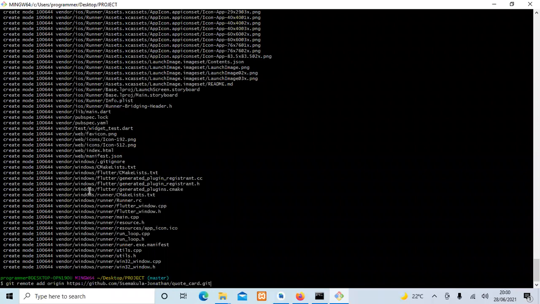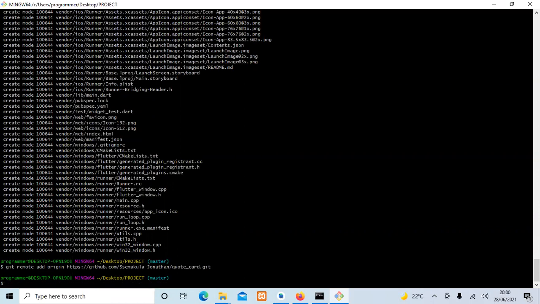Actually this link which I have pasted contains even the account, because you are seeing the username is there. Then also it contains the repository where we are going to add the project, which is codecard.git. And then after, I just press enter. And then the next thing I'm going to do, I'm going to type git push origin master.